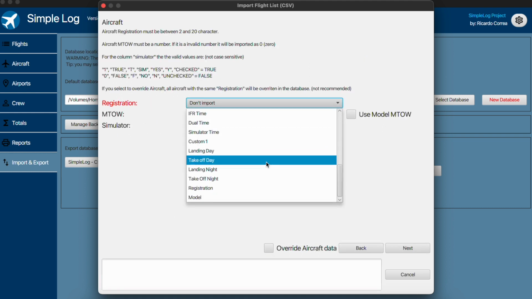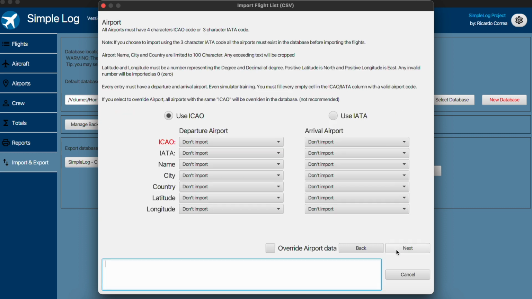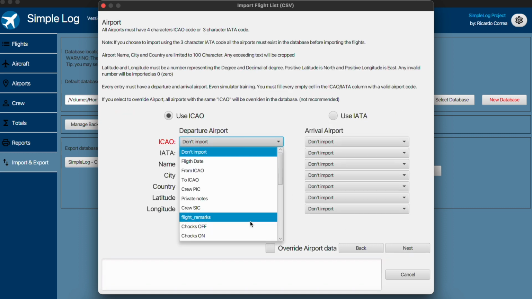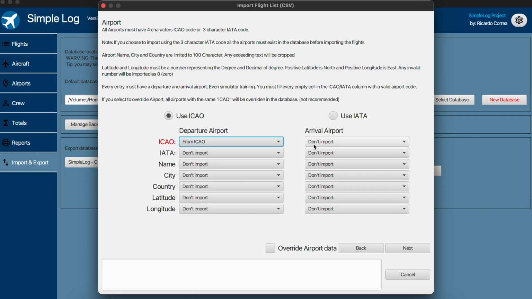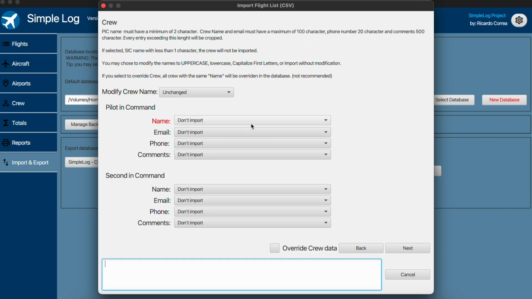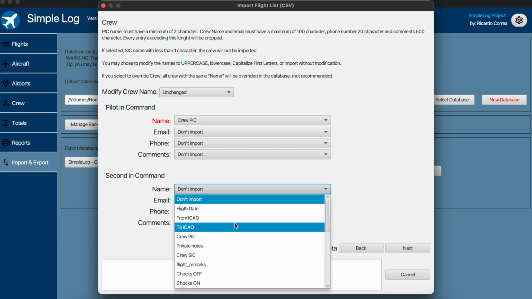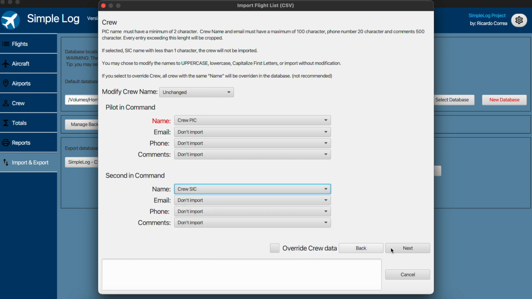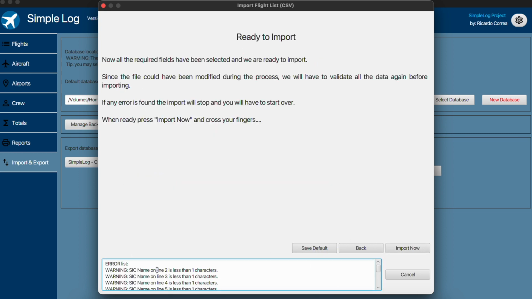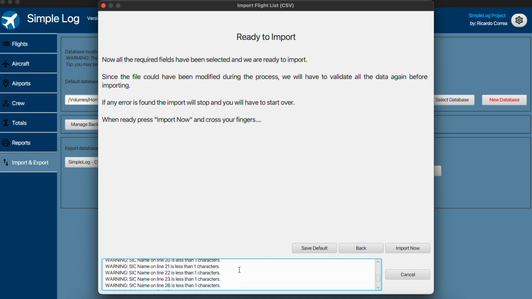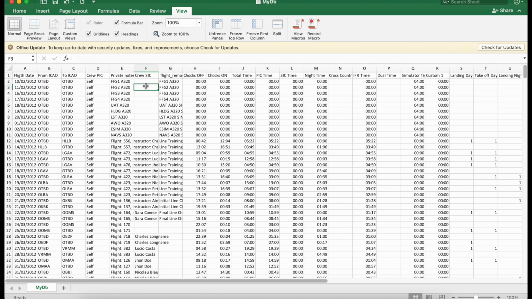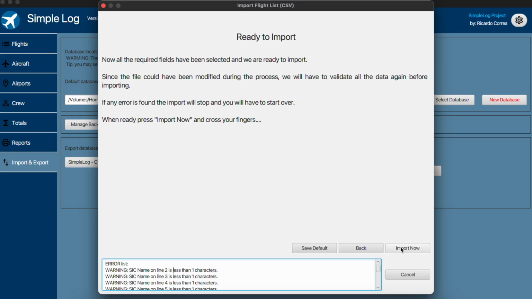Registration. Departure airport. Arrival airport. And the crew information. We are missing the second-in-command names in a few lines. Since this information is not required, we can proceed with the importing.